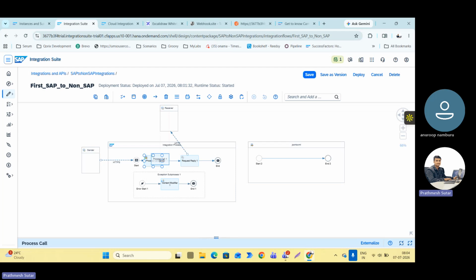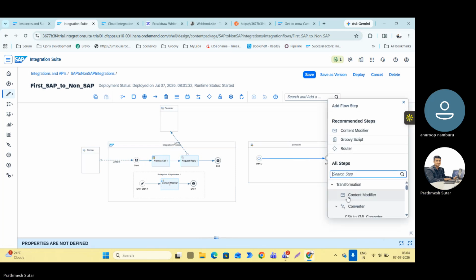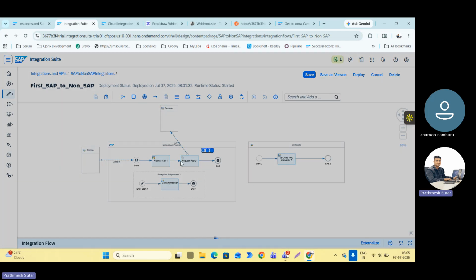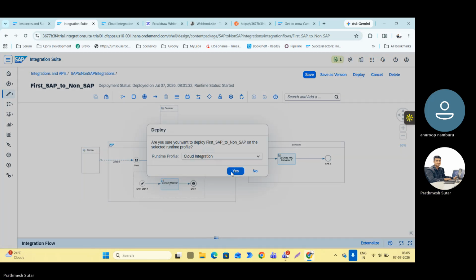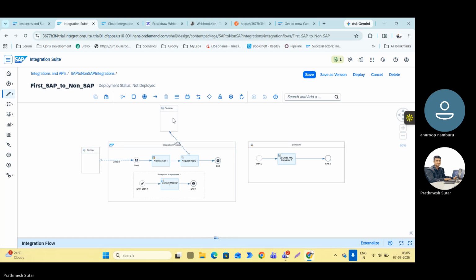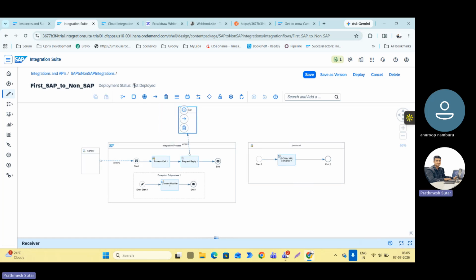Now in this, what you'll do, you go here. What was that? JSON to XML. JSON to XML converter. Just save, deploy. Let it deploy. So it is deployed now.